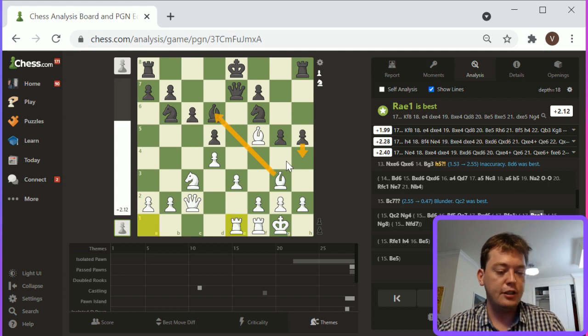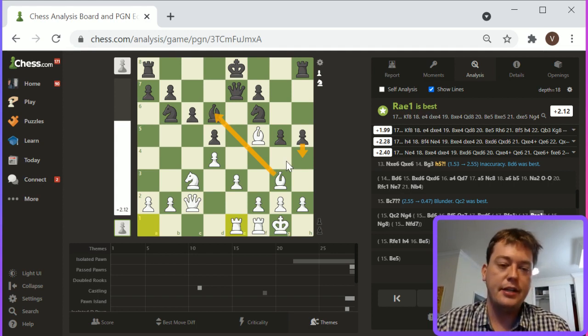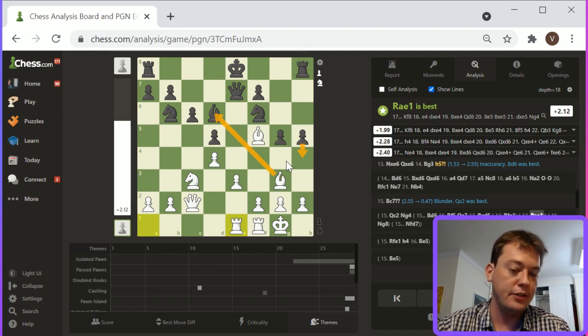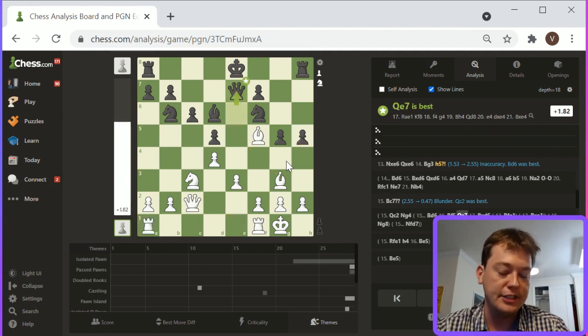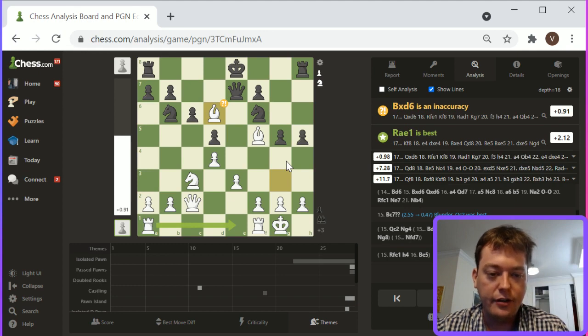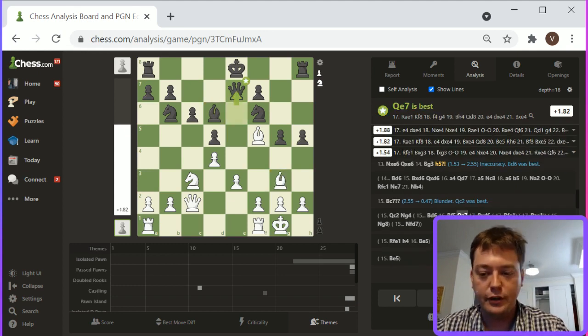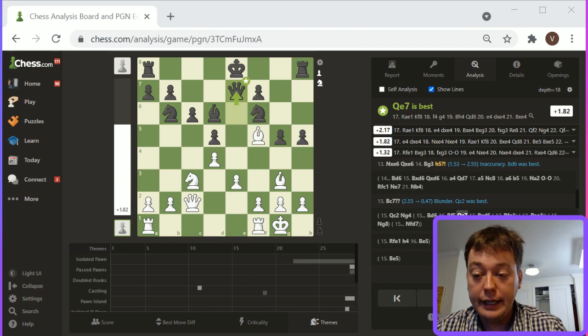But overall, excellently played game. I can't find too much in the way of improvements. The engine can't find too much in the way of improvements. I think you can just feel good about the 16 moves you played there, and the queen that you ended up winning relatively early in the game. Anyways, excellent.